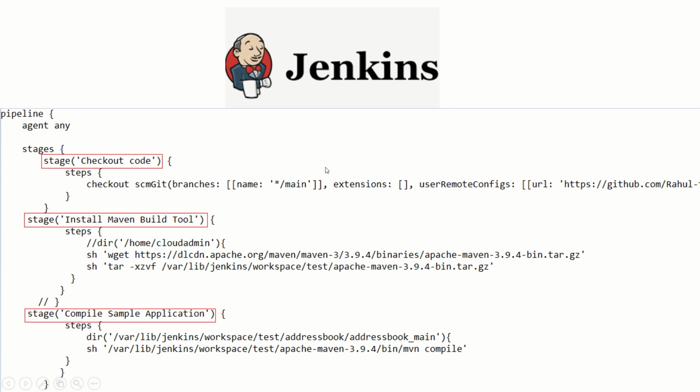So this is the checkout code. The complete line we can generate from pipeline syntax. So I'll show you in my next video how we can create this particular line. And next, all lines are just Linux commands, so they are easily understood.